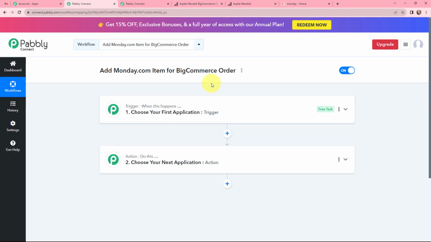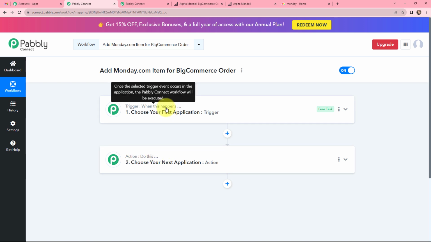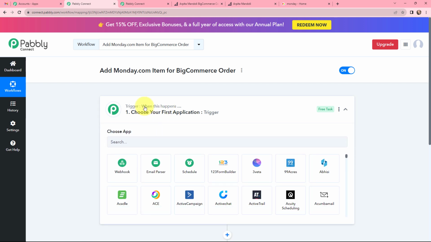Now we have reached an important page where trigger and action are the two most important principles of Pabbly Connect to perform any integration and automation. Trigger says when this happens, action says do this. Now moving on to our trigger window. Over here, as the title suggests, that is to add monday.com item for BigCommerce order.